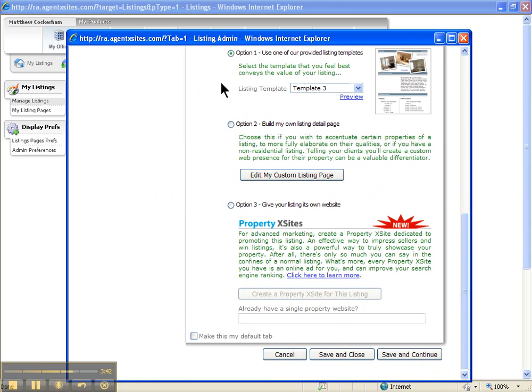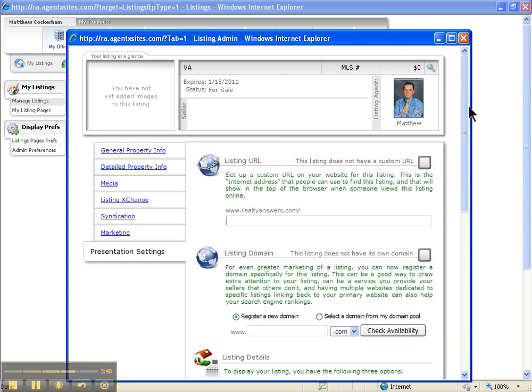And once you've finished with all these, you just want to save and continue, and then save and close once you're finished. And then go to Realty Answers to make sure that it appears the way that you want. And we will have then a listing up on realtyanswers.com, which we can utilize. So it's as easy as that.